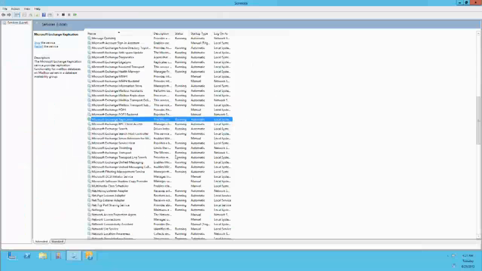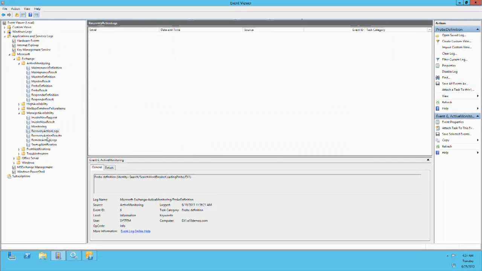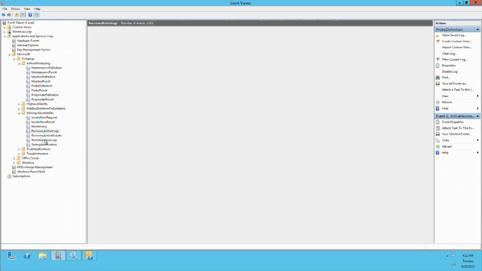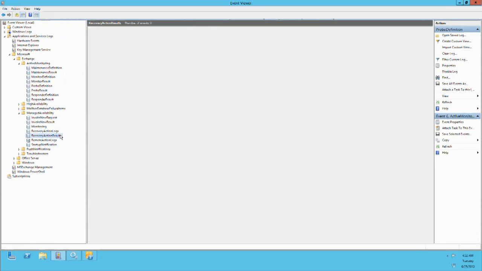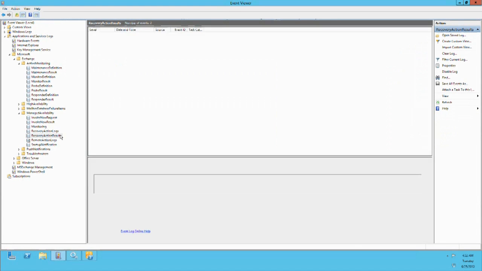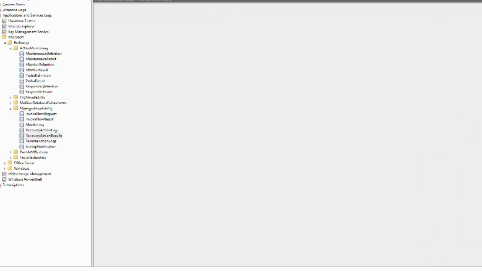So how do I know it was managed availability? Well, that's back in the Crimson Channel area. Under this other area, and again, I will zoom in in a minute, called Managed Availability, there's this other Crimson Channel logging called Recovery Action Results. And if my trackpad weren't so wiggly, I could click on it and zoom in. Give it a second to display those here.